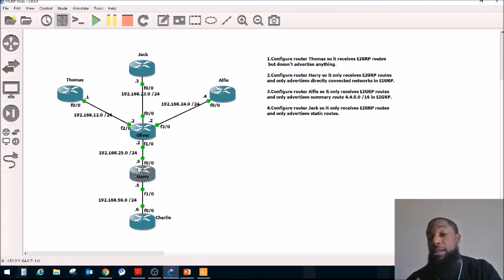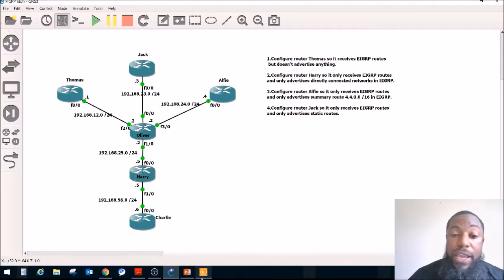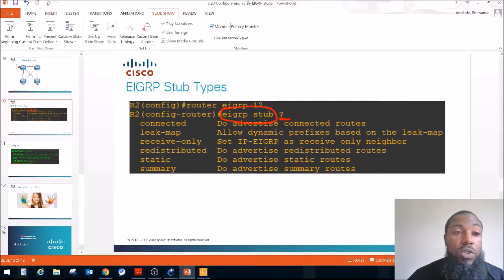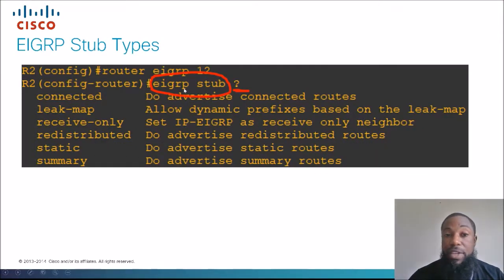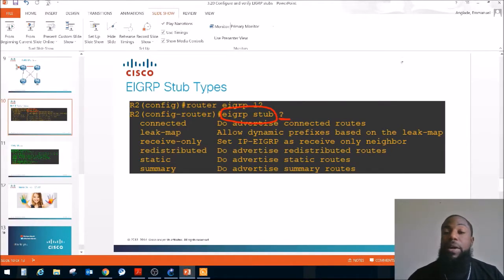I think you know how to do that. Pause it and think about it. We're back. That's pretty self-explanatory, right? Let's take a look at the slides and what they are. Those are our options. Which one do you think it is? Connected, right? Advertise only connected routes. So let's go ahead and do that.